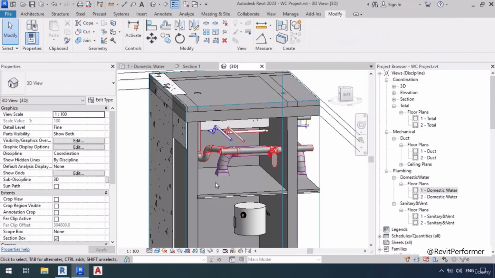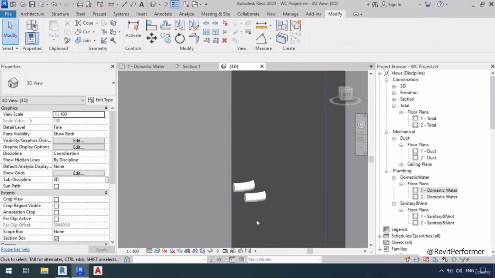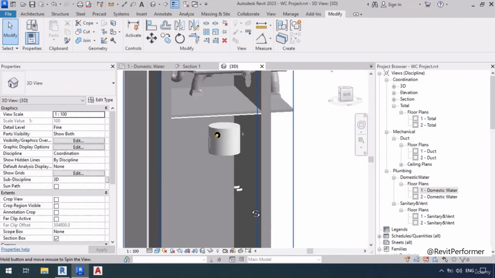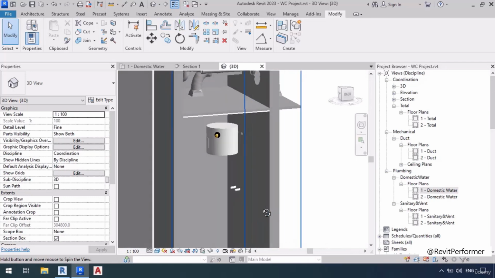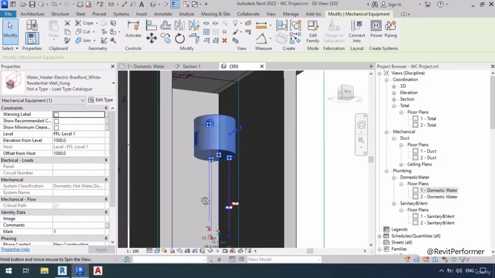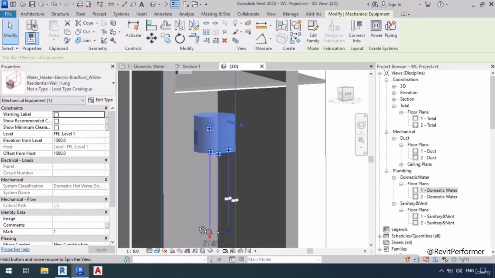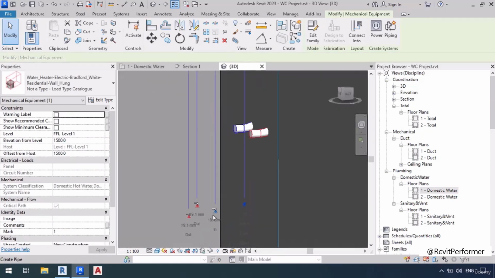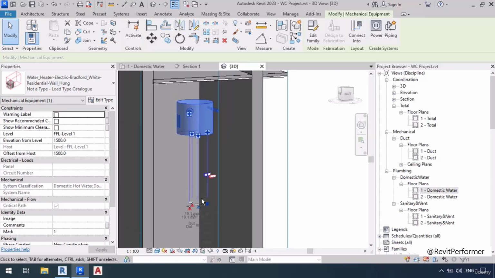Now let's go take a look in 3D. And now you can see these pipes that are sticking out of the wall. Now the next thing we're going to do is we're going to connect these pipes to the connectors of this water heater. If we take a look at them from this angle, we're going to see and memorize that the one on the right is for cold water and the one on the left is for the hot water.